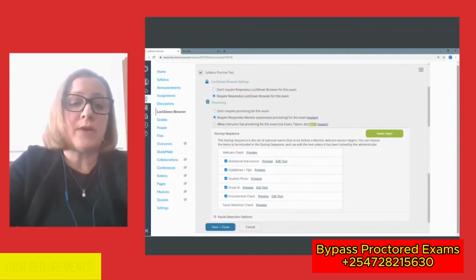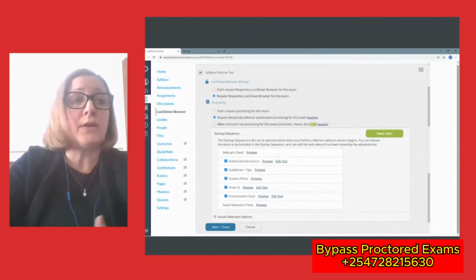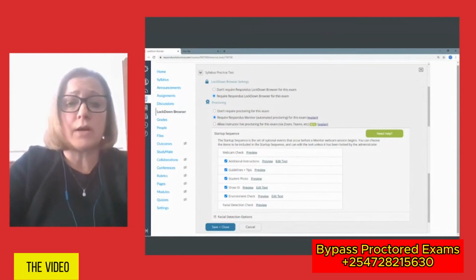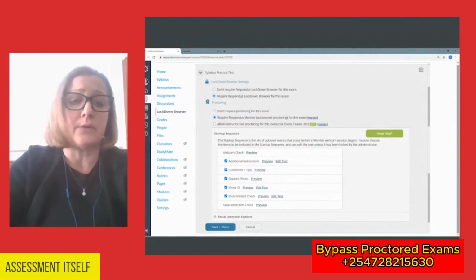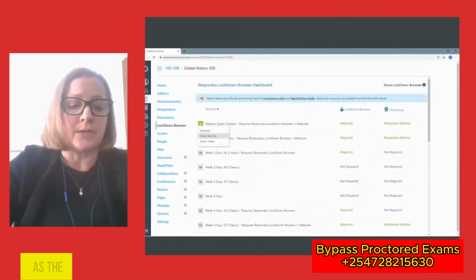Now, once you've added your requirements, from a faculty perspective, your students take their assessments, and then you can navigate back into the same dashboard if you're interested in looking at any of the video content that's been captured for the assessment itself. So on the next screen, this is what we refer to as the dashboard, and it has a list of all of our assessments.